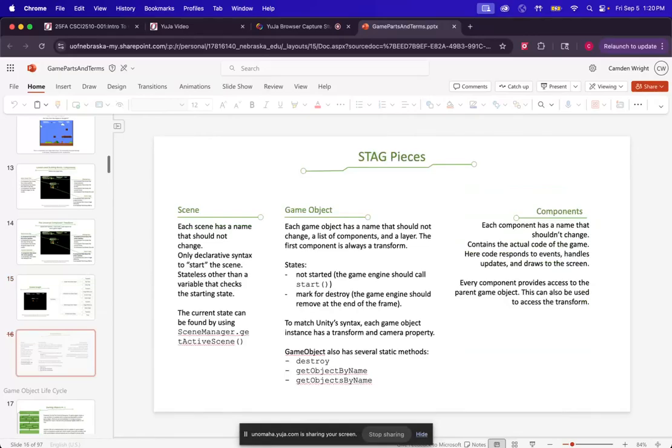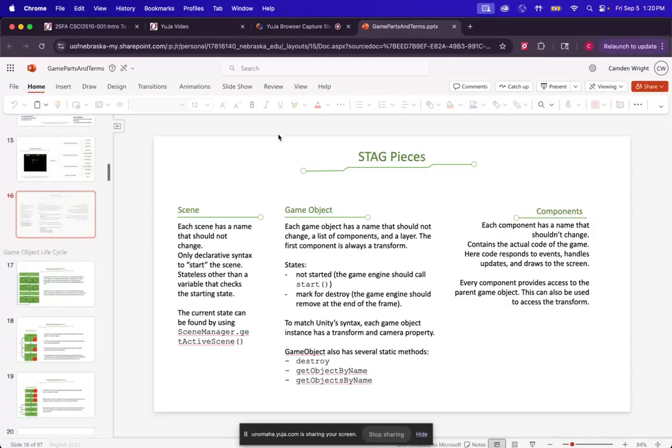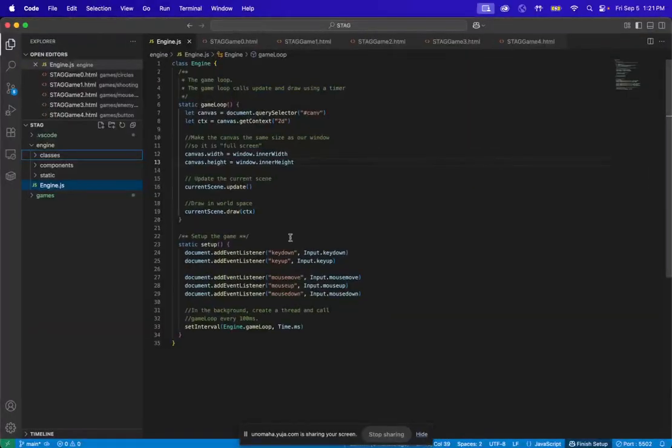Eventually, once we get fully in depth with Stag, each game object will have a little bit more logic to it. There are also static methods, which you saw when I was going through some of the previous game engines this course has created, like destroy, which removes the game object, or get object by name, stuff like that. That will be further explored down the line.